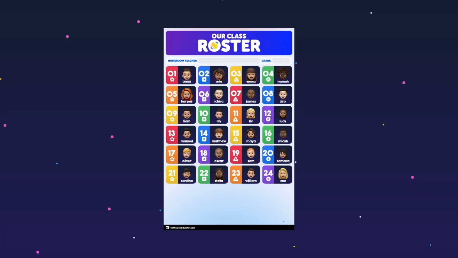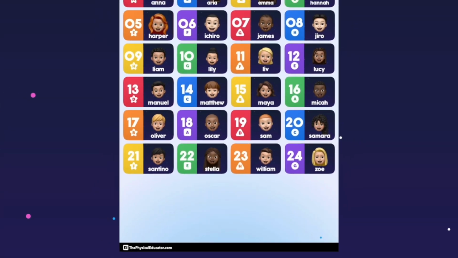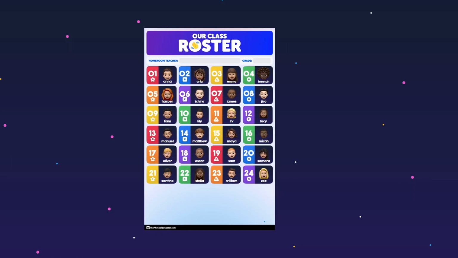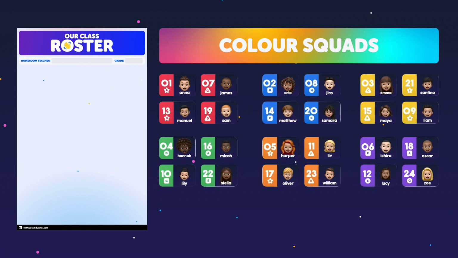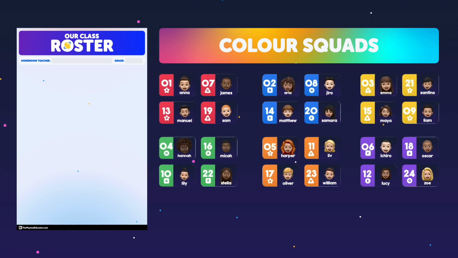So here's my revised visual roster posters. And as you see, just as with the previous ones, I have my students' names, I have their photo, and I have their numbers on it. But what I also have are a variety of other variables that I can use to create different size groupings in my class. So for example, if I want to get my students into 6 groups of 4, I would ask my students to go into their color squads. And by meeting up with the other students in class with the same color squad, they would be able to quickly form those size groups.